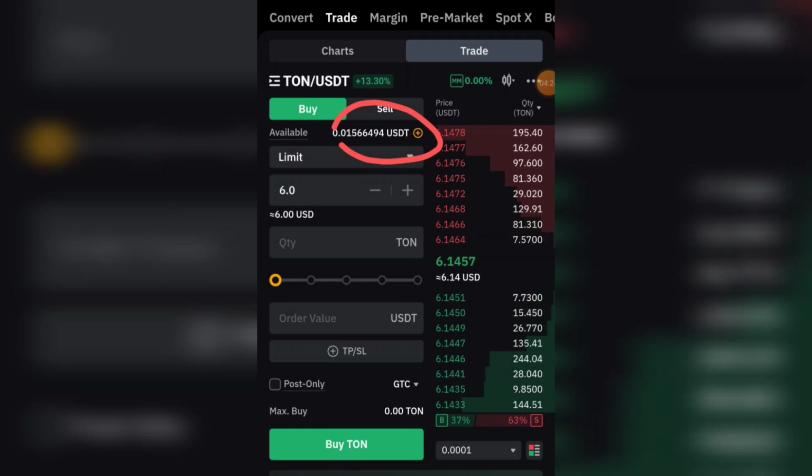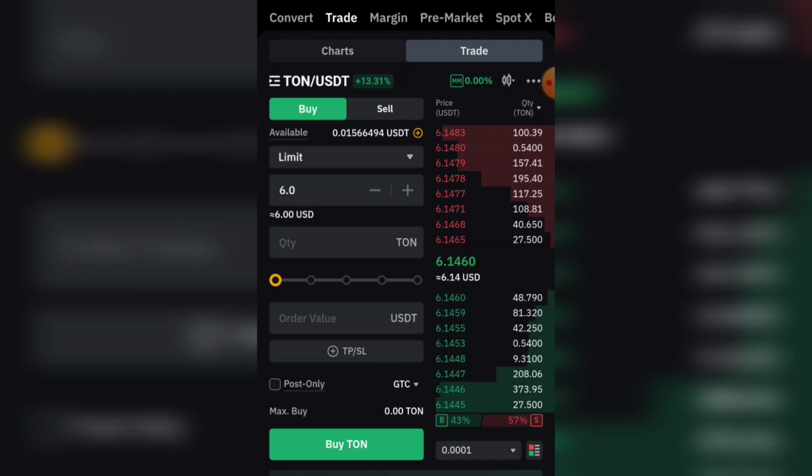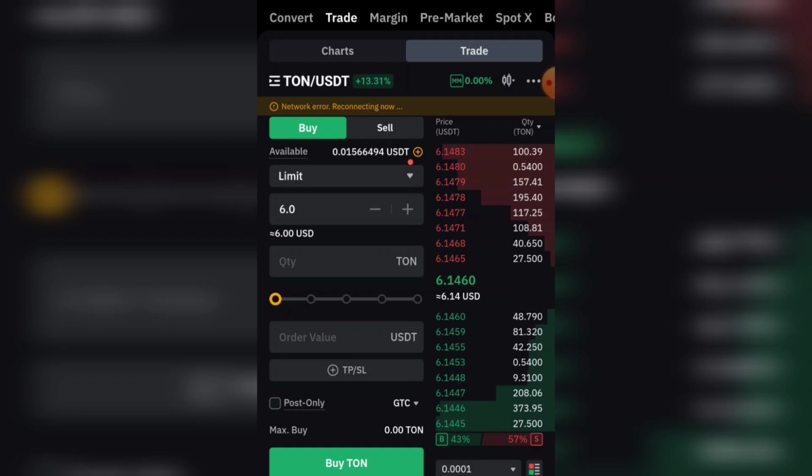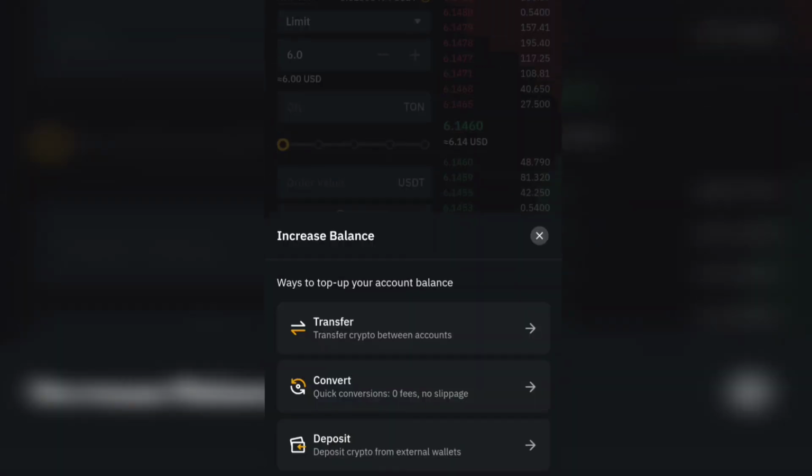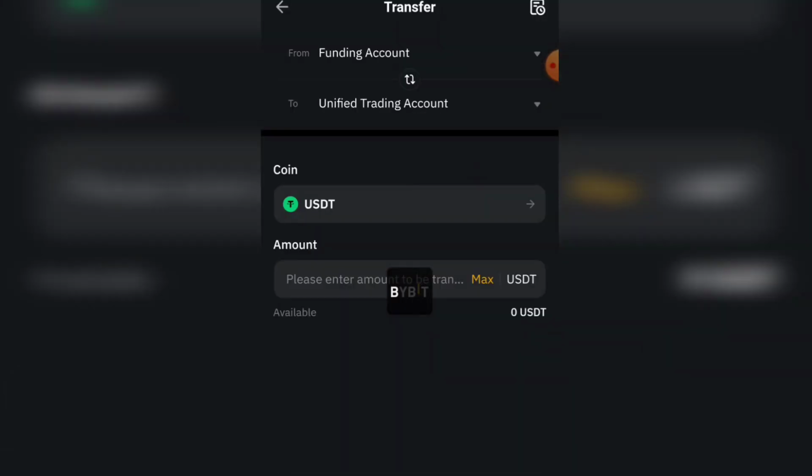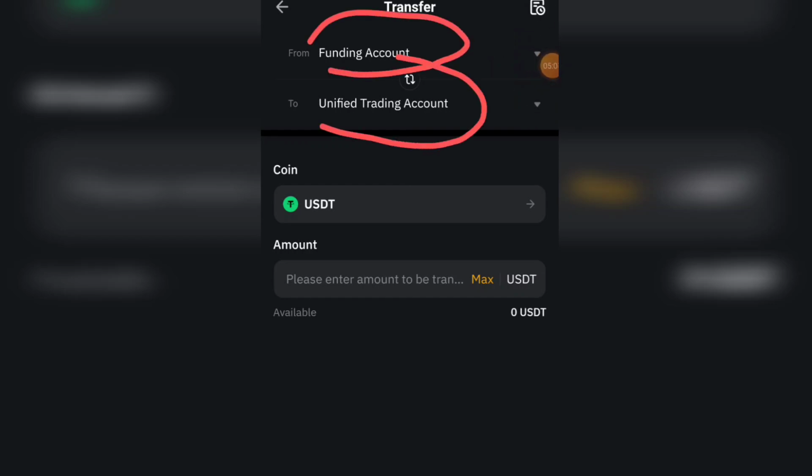So what if you are here? How do you add funds to this spot trade? All right. So once you are here on the spot trade, you just click on this plus sign there. You can see it here. So once you click on it, now increase your balance. So is it transfer you want to do, or convert, or you want to deposit? Any one. So let's assume you have money in your balance already. Click on transfer. Now, if you click on transfer, you're going to transfer from your funding account to your unified trading account, because any money you deposit on Bybit is going to be on your funding account. All right. So you have to transfer it to your unified trading account.